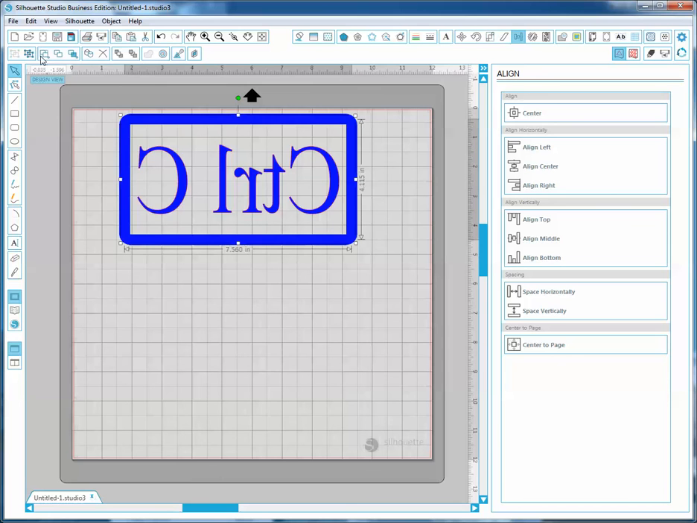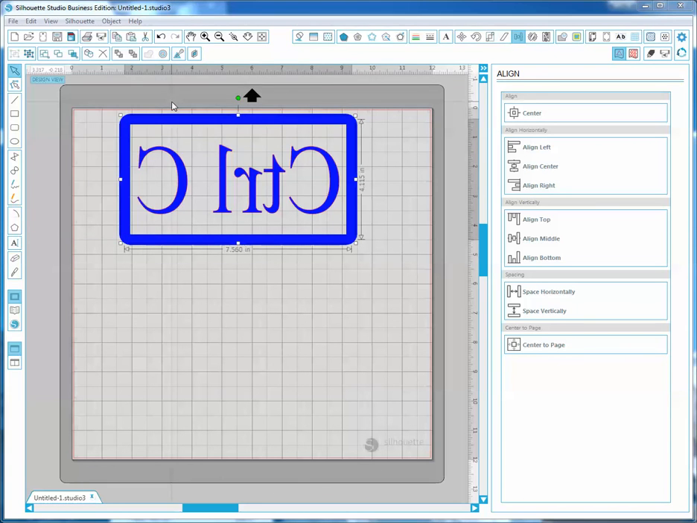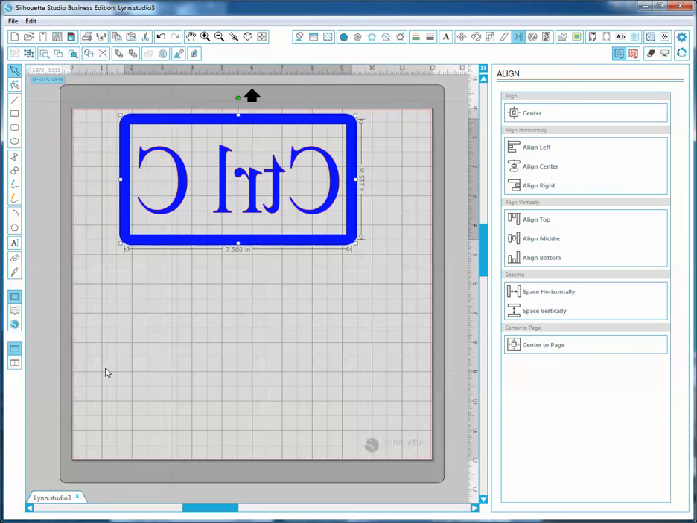The other thing you need to do is save it. So I'm going to do a save as to my hard drive, and I have a t-shirt folder here that I'm going to save it in, and I'm just going to name it after my son Lynn and click OK. All right, so that's a basic thing that we need to do.